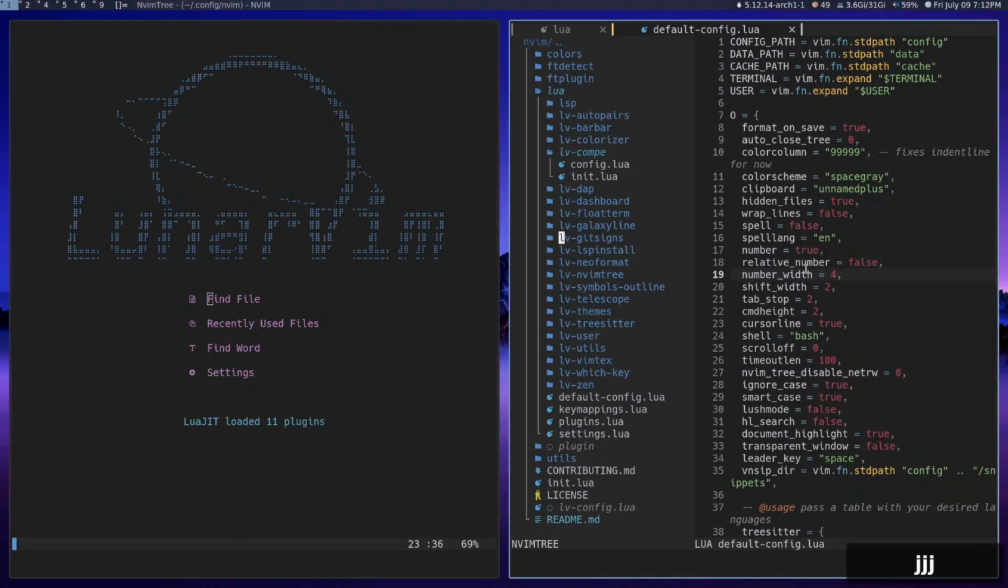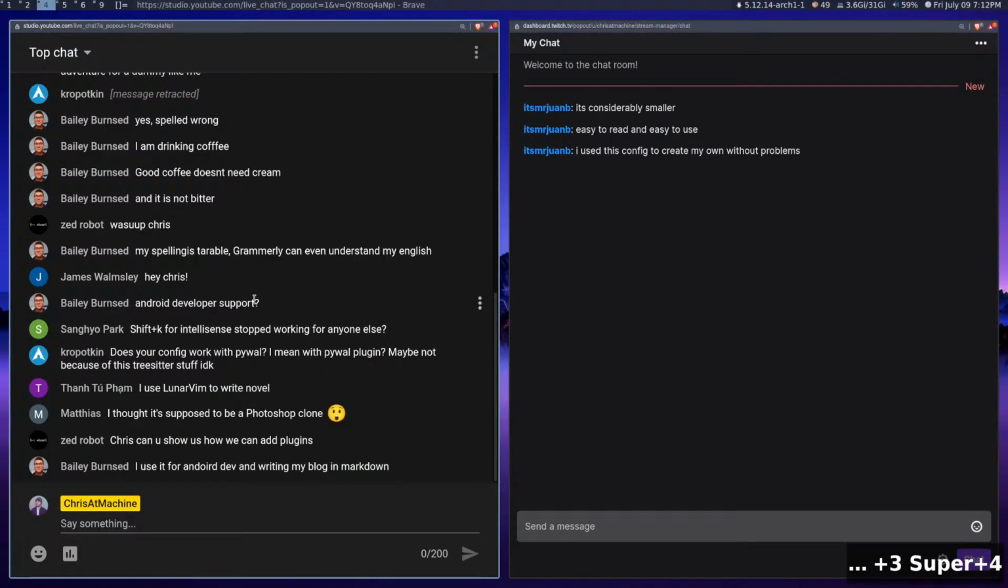Gitsigns will stay. LSP install will stay. Some formatter plugin will stay. The tree will likely stay. Symbol outline probably will go. Telescope will stay. Themes is not a thing. Treesitter will stay because there's a lot to do with Treesitter. And Vimtex really shouldn't be right here. I think it should be somewhere else. And Which Key will also likely stay. Zen will leave. So there's like 4 plugins I'll probably get rid of by the end of the stream.